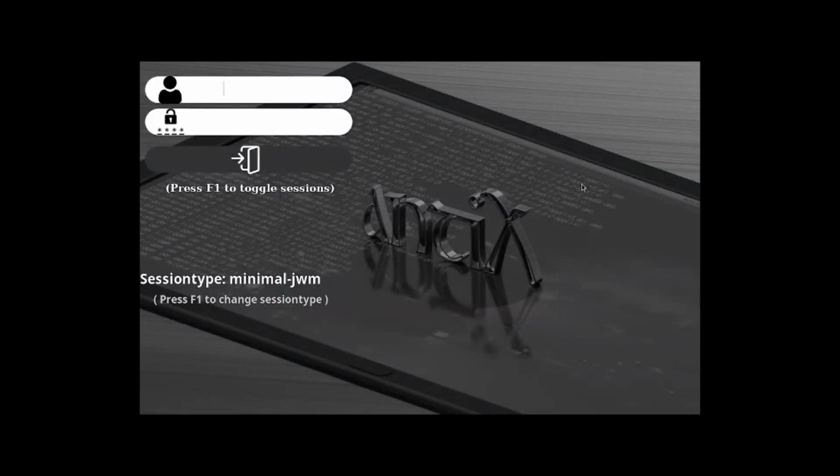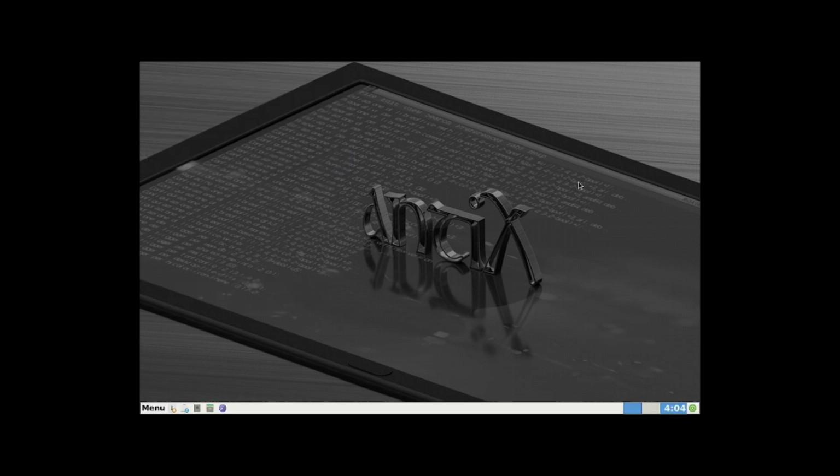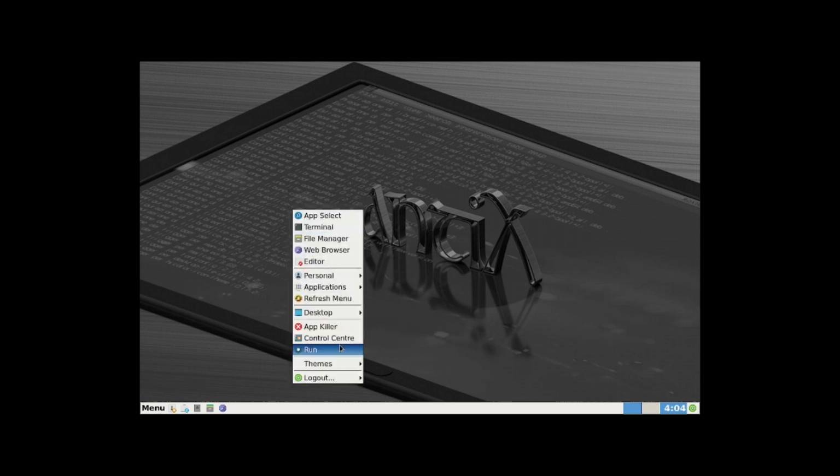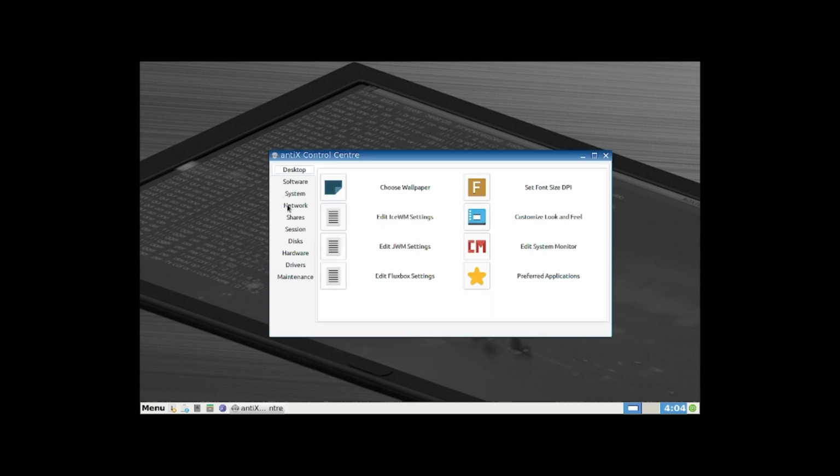Welcome back viewers. In today's video we are going to check out the minimal JWM session of AntiX. Let us start. So here also the resolution issue is there. We'll have to open the control center and manage it.